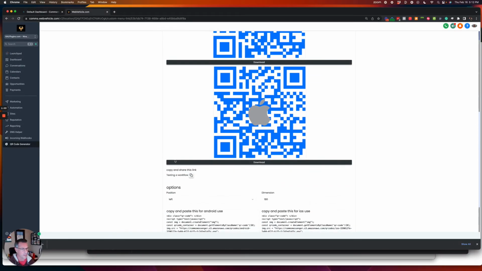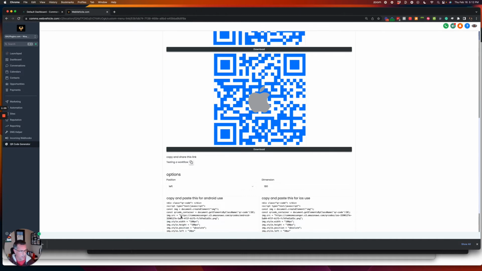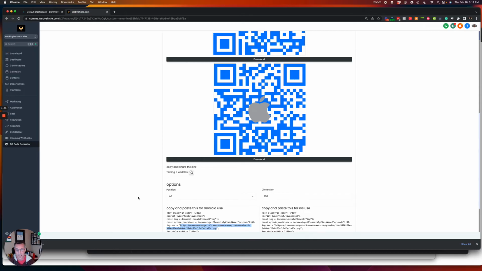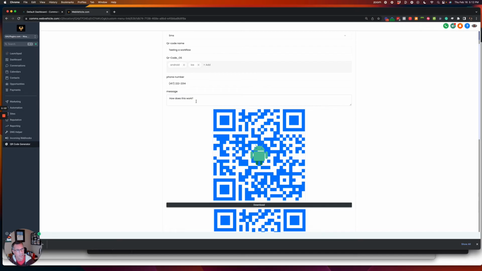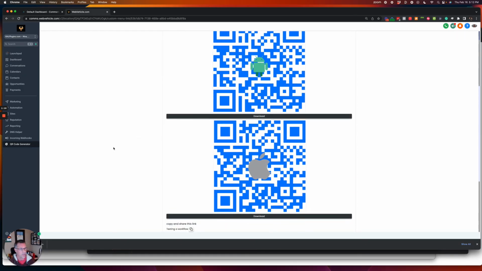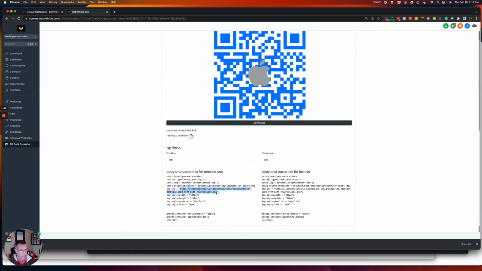Now what's great about this is you have a white labeled URL for each one of these images. Now another thing that's handy is if you come up here and edit the text or even the phone number, it's going to update the QR code that's saved at this location.